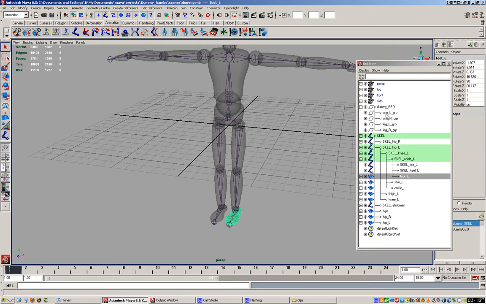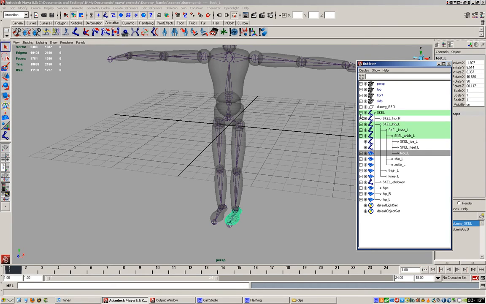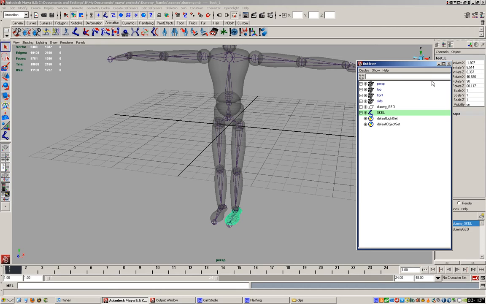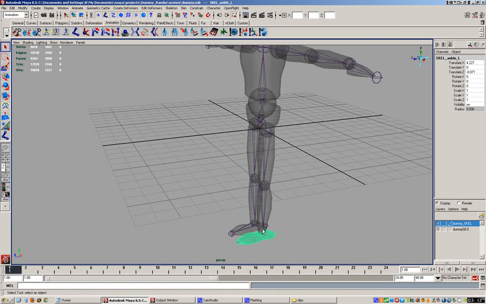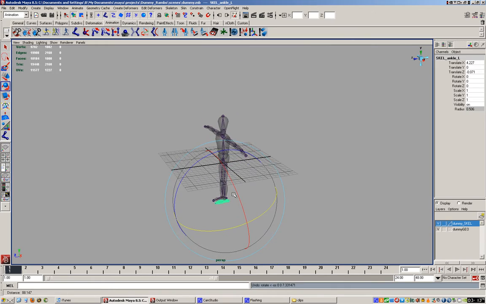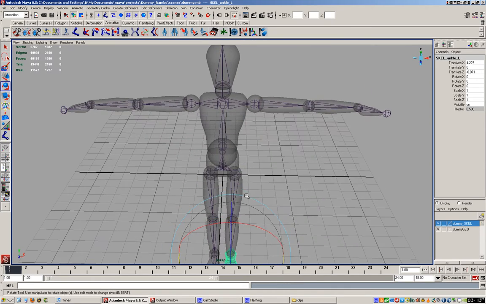Okay. So now that that's all parented, really I could get rid of the dummy geo group, but I'm actually going to leave it for now. And I'm just going to close out my outliner. And if I hit the right button, now you can see if I grab the ankle joint, here, we'll shut off select surface object, so I can't select any of his geometry. If I grab the ankle joint, grab my rotate tool, now you can see his foot will rotate around it with no deforming like it did with the other, if we were to bind skin to it.